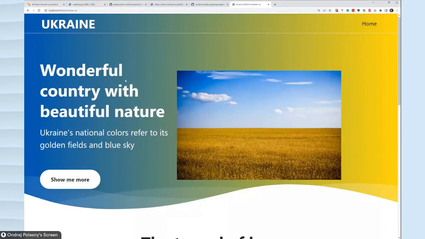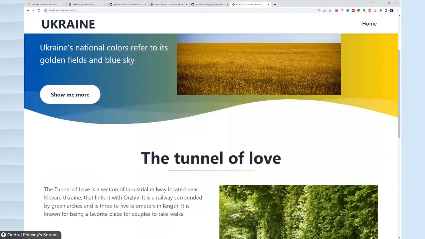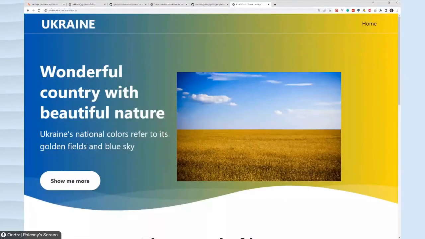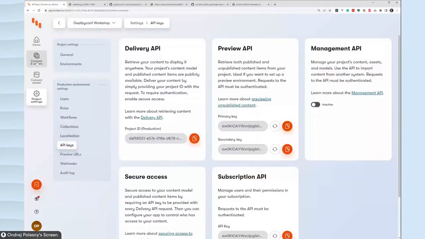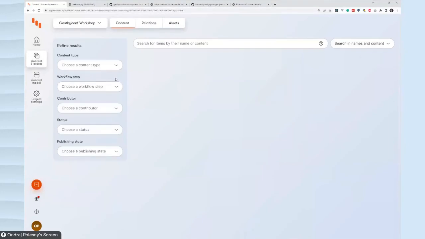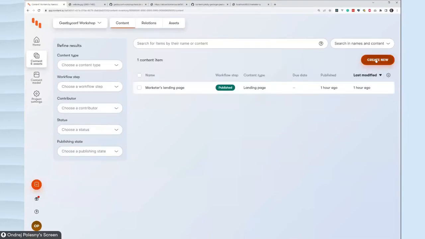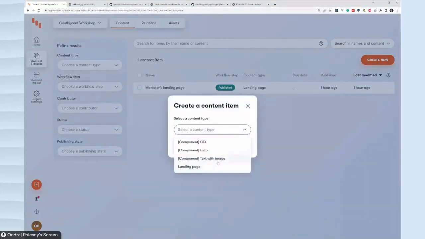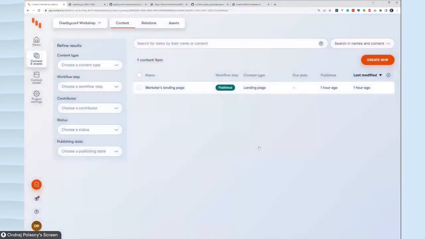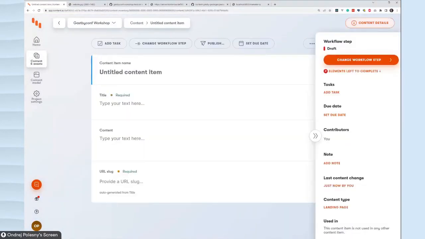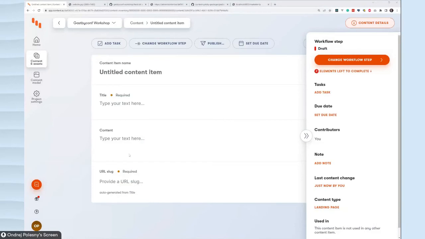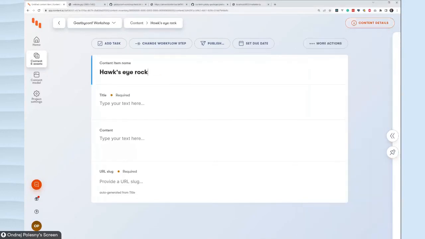What we have is one landing page here, right? So what I want to do is add another landing page. So I'm going to create new in content, new landing page. And again, I'm going to take the stuff from the text.txt file. And it's the Hawk's Eye Rock. So I'm going to put that here.